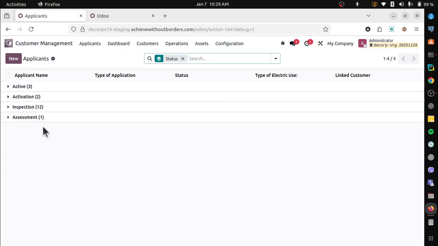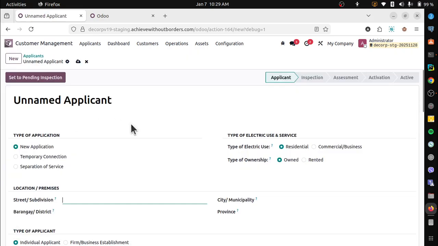Let's suppose we have multiple stages. When a new application comes, it will be under the applicant stage. Then we have multiple stages as well, like the inspection, then assessment, and then activation of the meter service, and then it is activated and the applicant is converted to a customer.